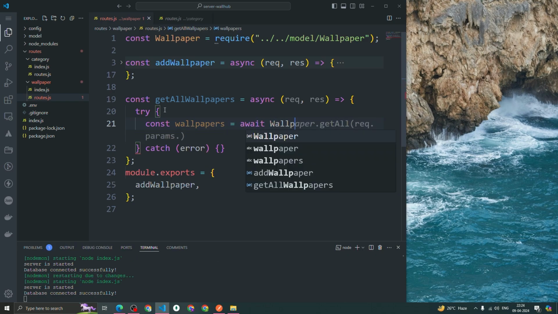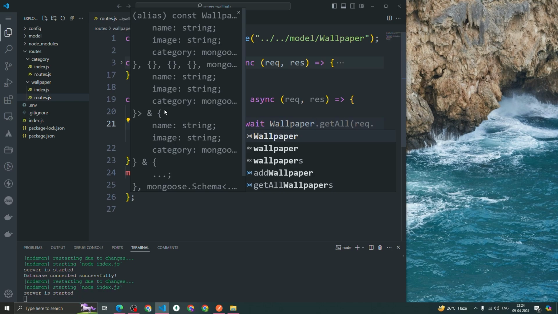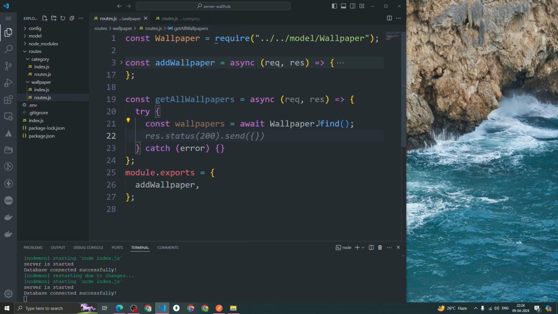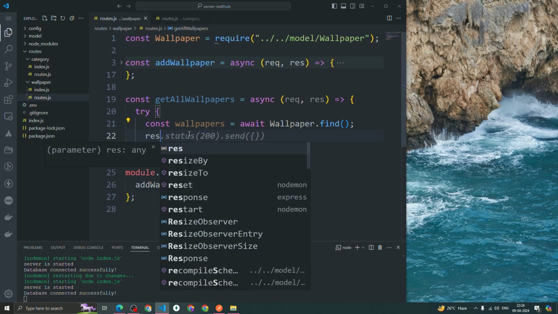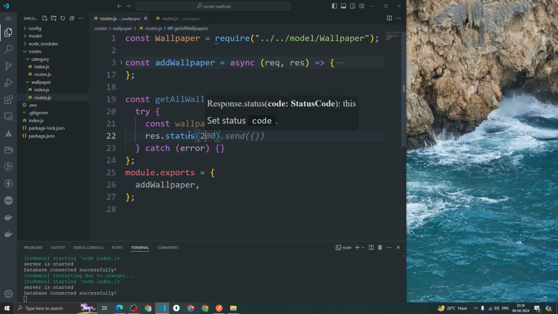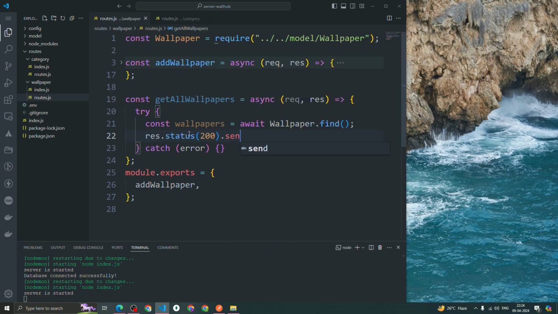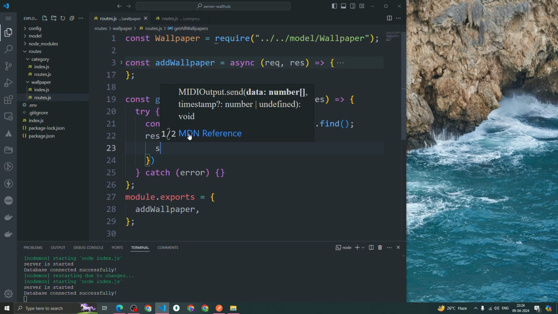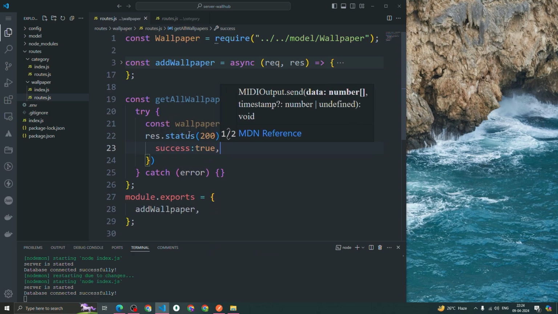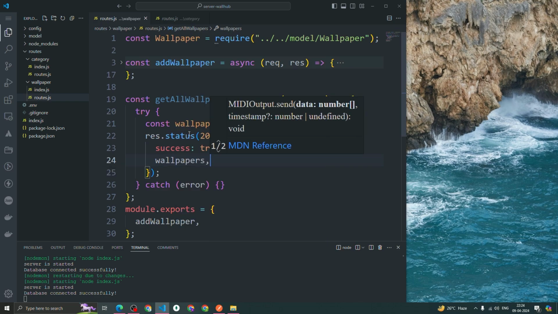Wallpaper, I have already imported the wallpaper model, and wallpaper dot find request. Once I make the find request, I'm gonna send this response dot status of 200, and I'm gonna send one object. Inside that we're gonna have success as true, and we're gonna send the data as well, wallpapers.